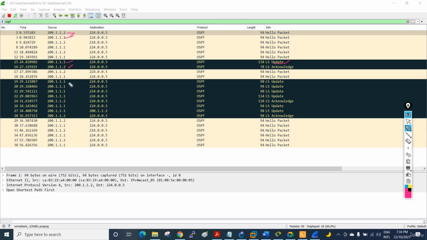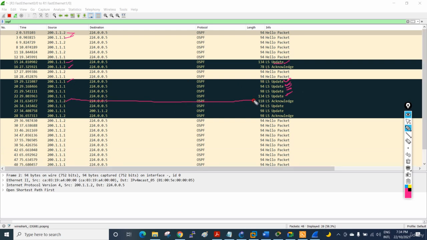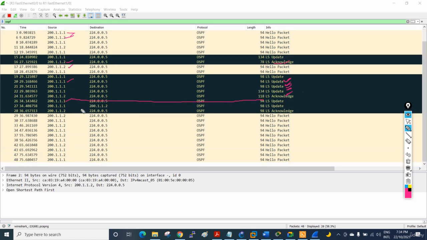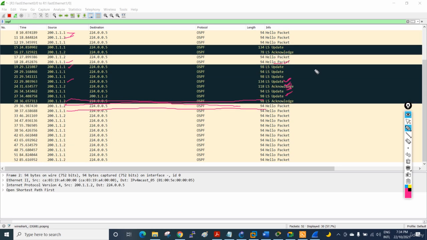And if you see here, this guy is sending the LSU, because if we have a big database, he will send it in small packets. So 1, 2, 3, 4, 5 times they are sending LSU. This guy is sending, this guy is acknowledging. If you see 1.2 is acknowledging, 1.1 is sending, the other guy is acknowledging. All this information they are sending.